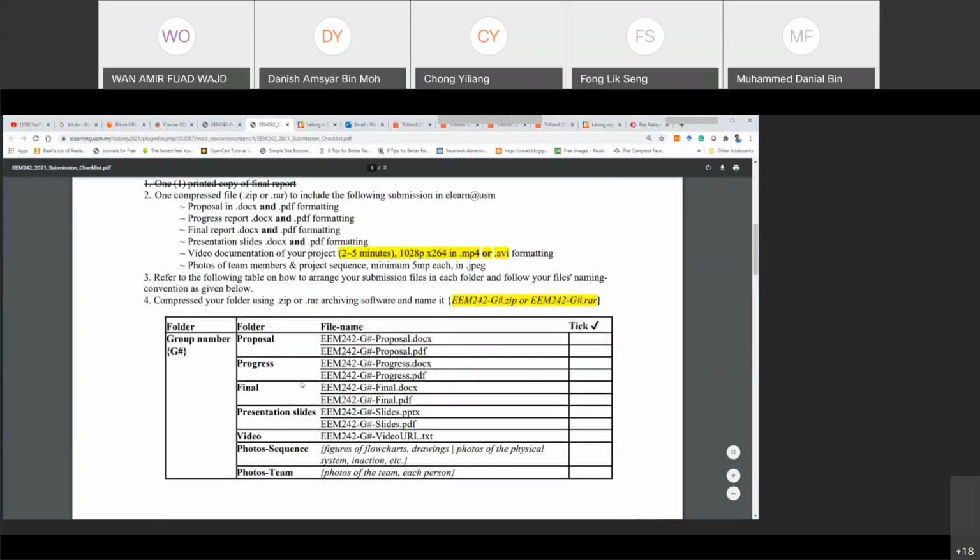So here is what you need to have in your folder. Inside the main folder will be your group number. For example, if you are group 1, your main folder will be group 1. Inside group 1, you will have the following folder names. For example, here we have the proposal, progress, final, presentation slides, videos, sequence photos, and photos of the team. For the proposal, this should be PPT ataupun PPTX.